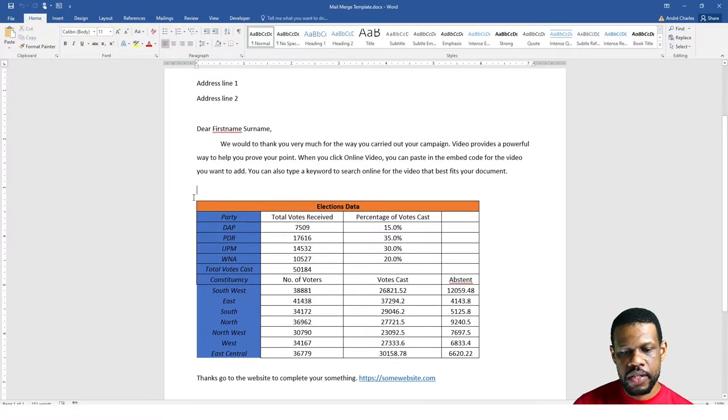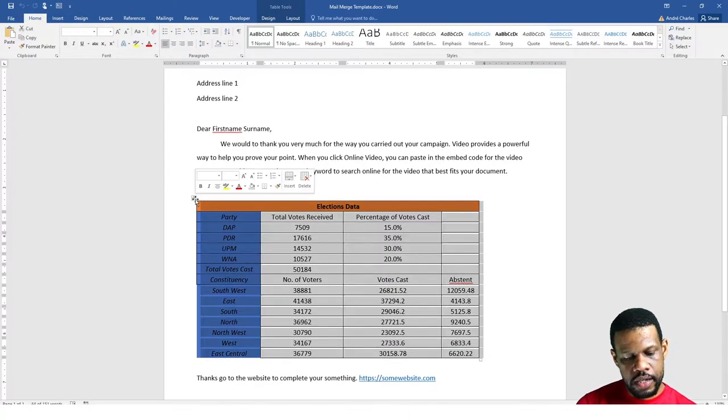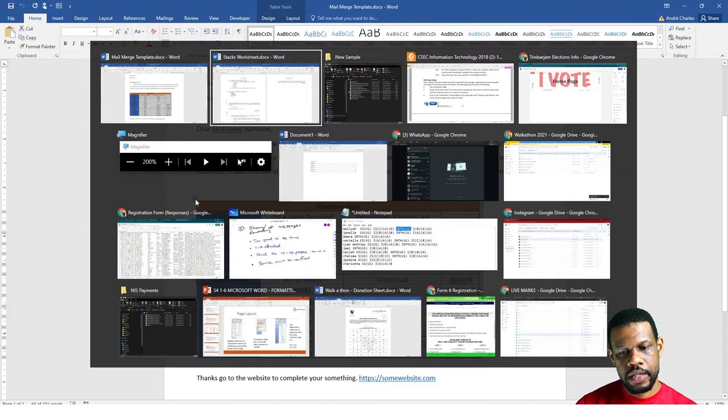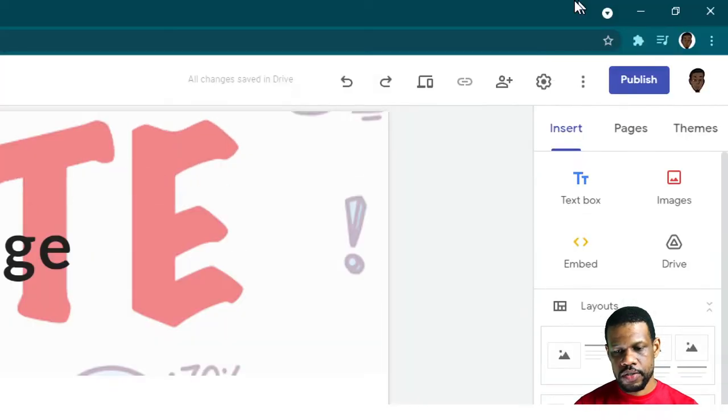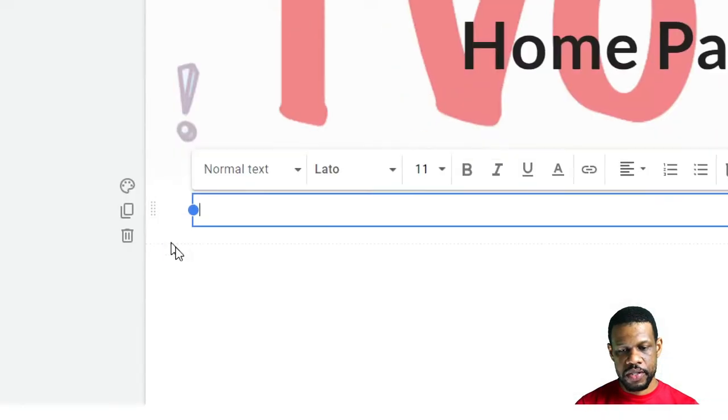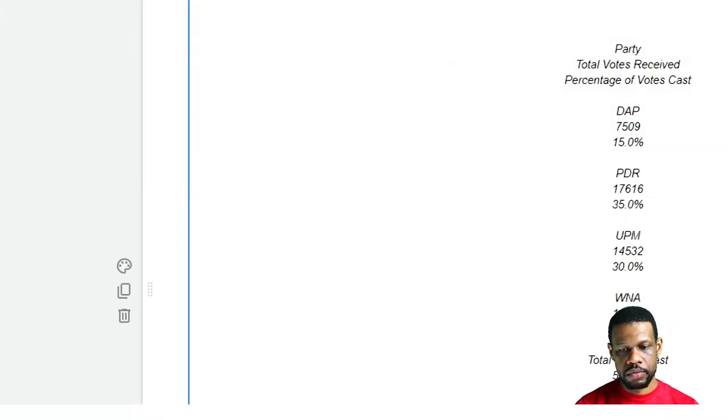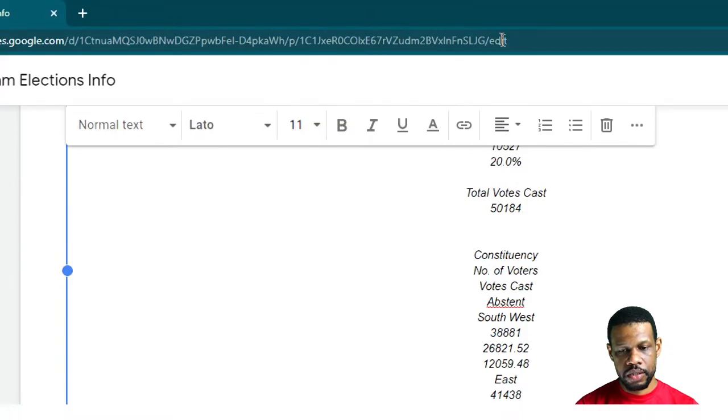So if I copy this, let's say I copy all this data here, and I go back to my site, which is here, and I choose text, right? I'm going to click text box, and it will put in a text box here, and then I just click paste. What happened? Ooh, that's ugly. That's really ugly. No, that's not cool.